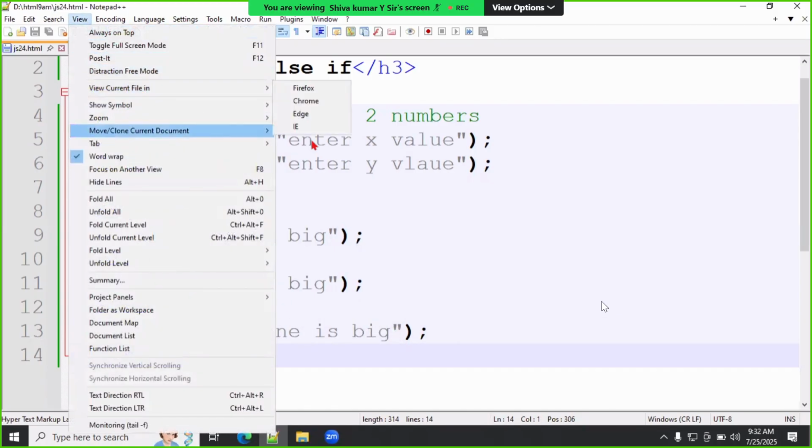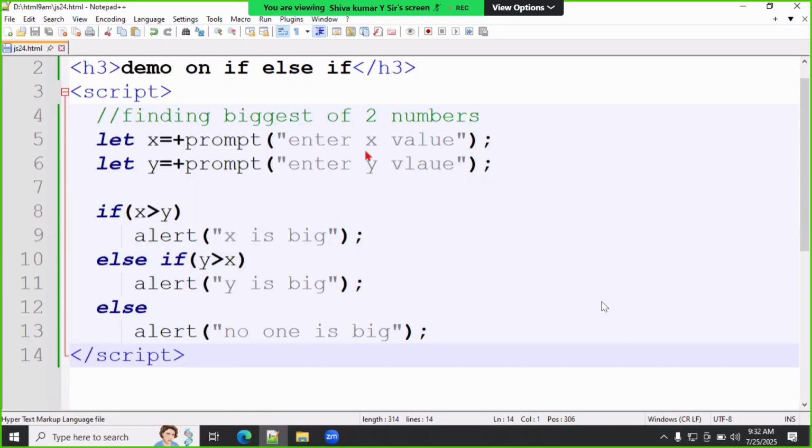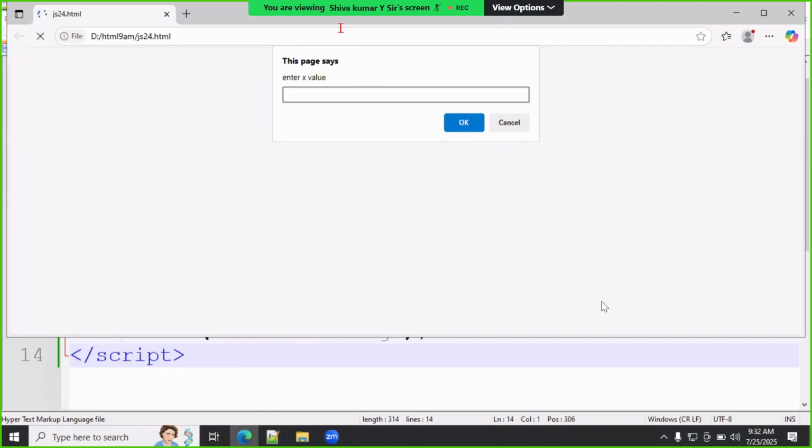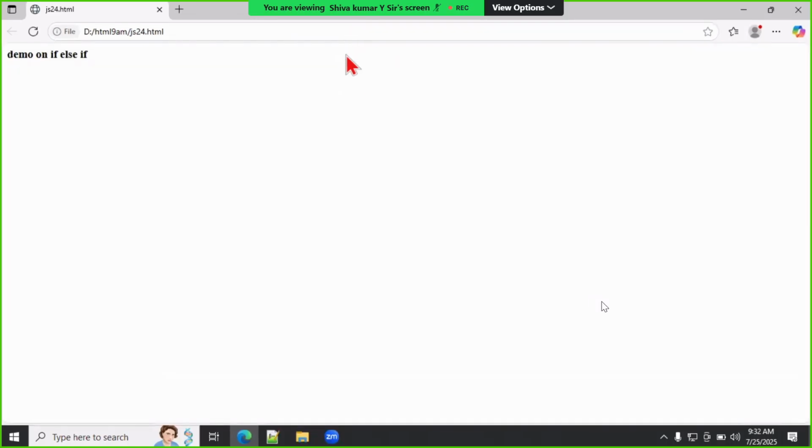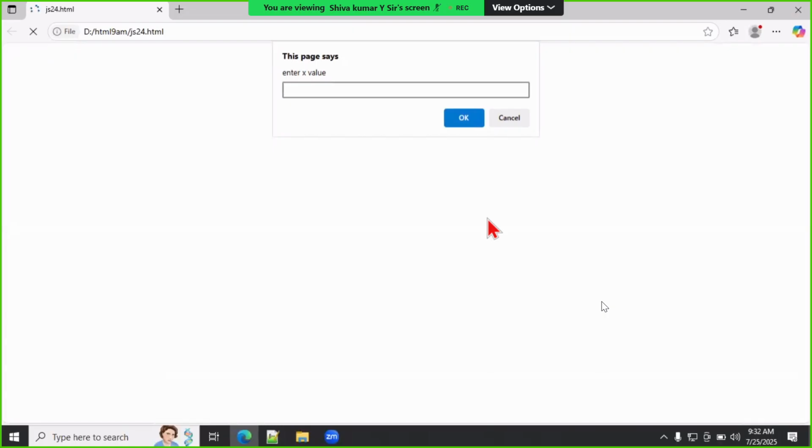So the output is this one. Enter x value 10, enter y value 30. So the answer is y is big. Refresh, enter x value 50, enter y value 20, x is big. Refresh, enter x value 10, enter y value 10, and the answer is no one is big.